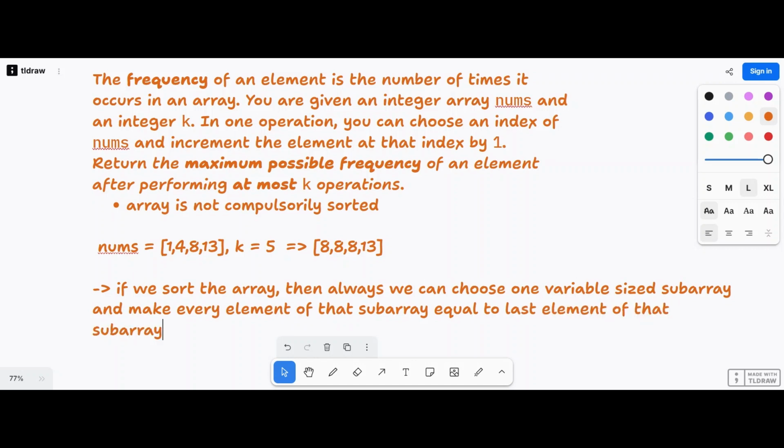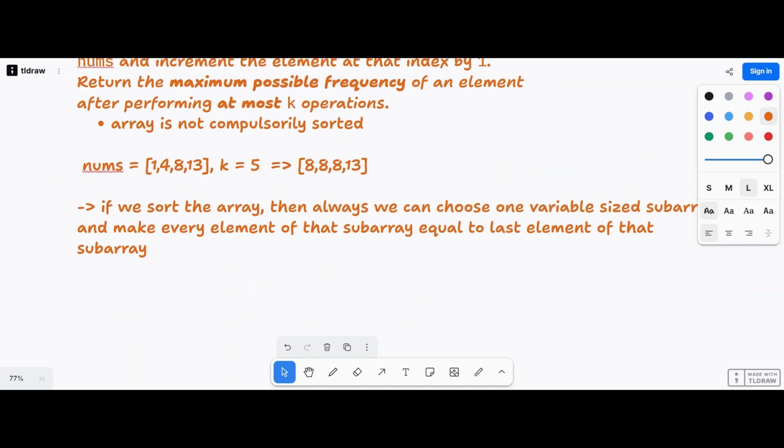What do I mean to say? So let's say this is already sorted, so no need of sorting it. So if I choose the 1 4 and 8 subarray, so if I am choosing this subarray.